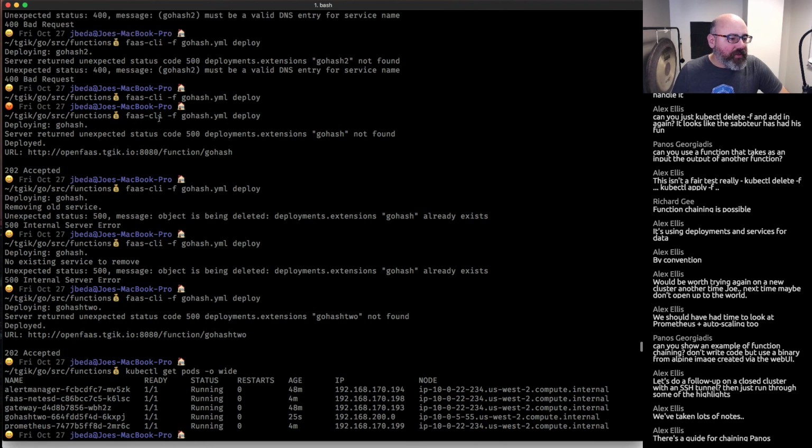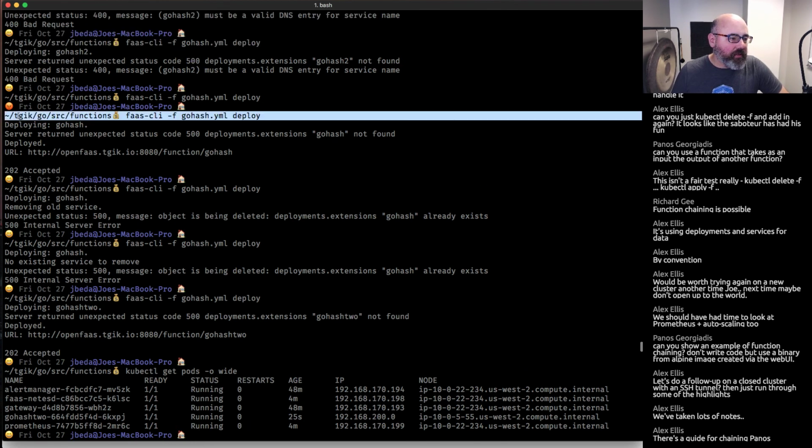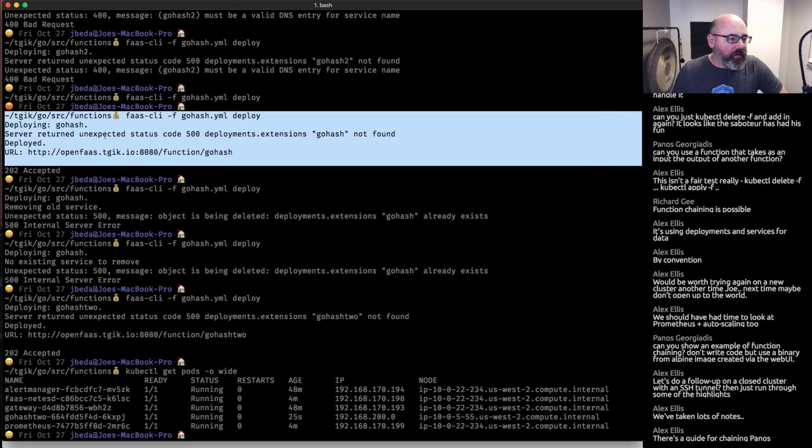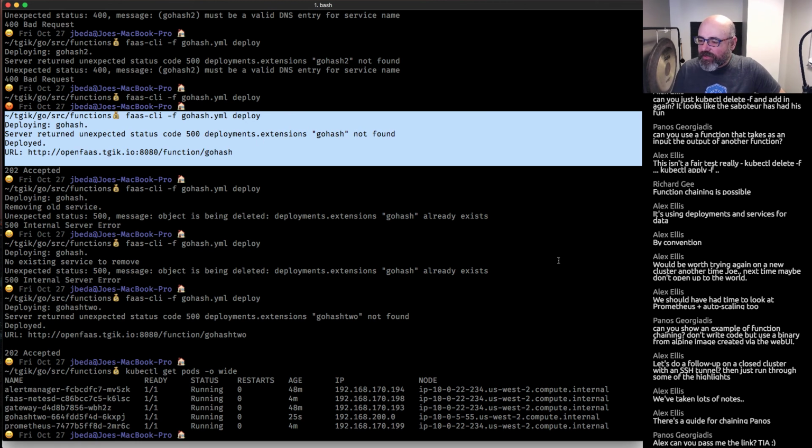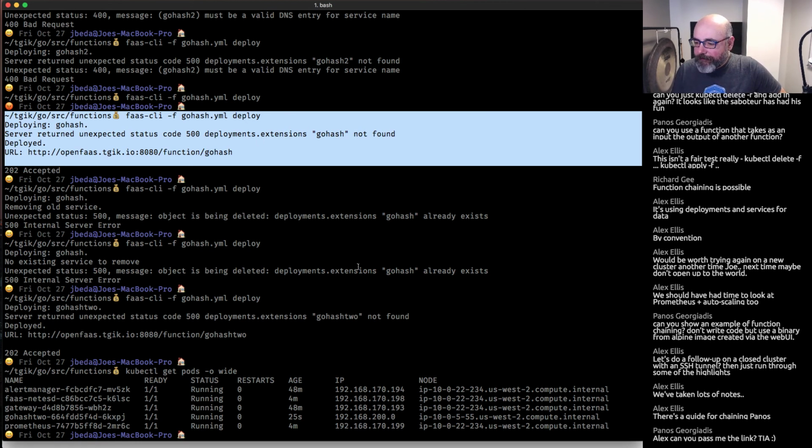And I think the confusing thing is when I first did a deploy, the server returned an unexpected 500. I think it was trying to delete the old one before it returned the new one, so there was some confusion there. So that's actually really, really interesting.